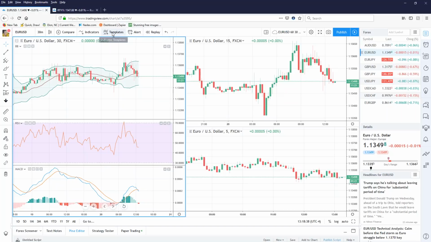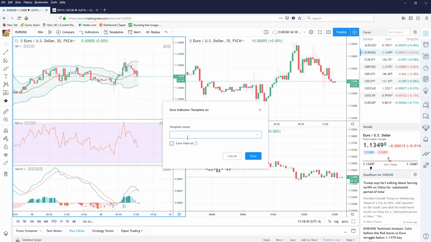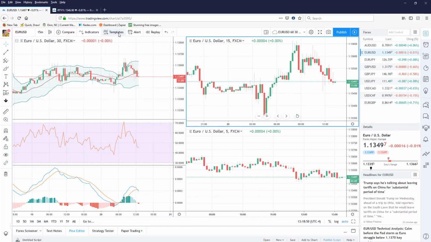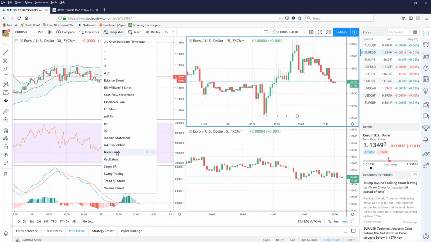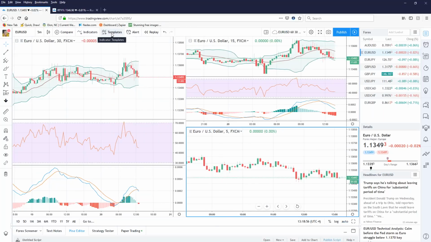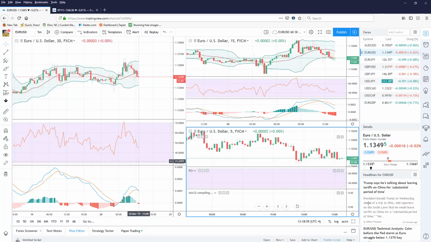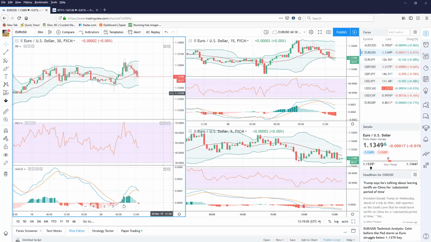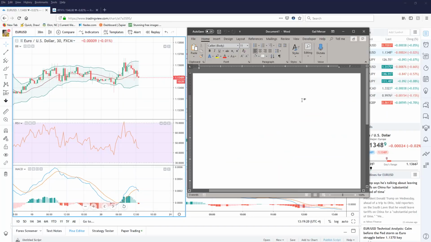So I'm going to save this as a template. So now I'm going to apply this template across the board to all of my time frames. Okay, now we need a way to enter a market, right? So I'm going to open up a Word document, and we're just going to type out a trading plan here based on these 3 indicators, okay?